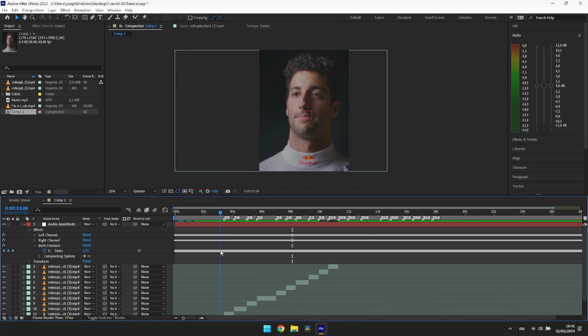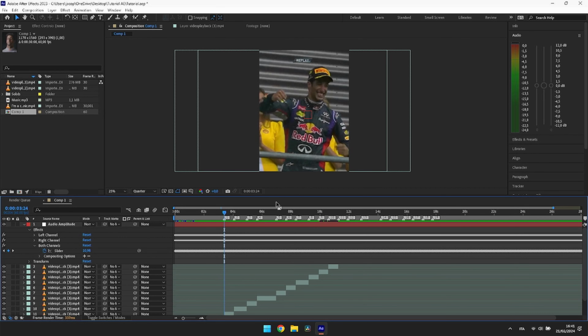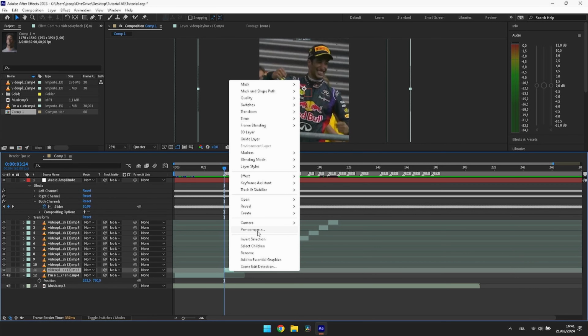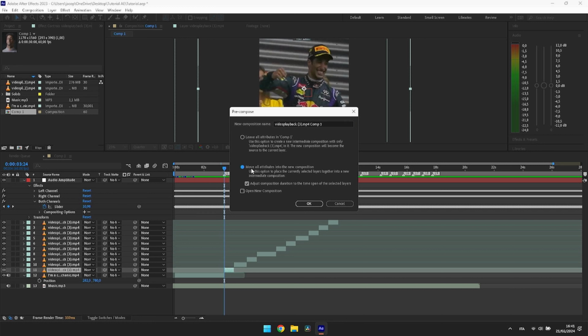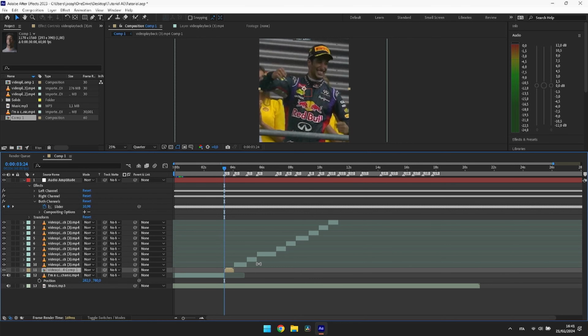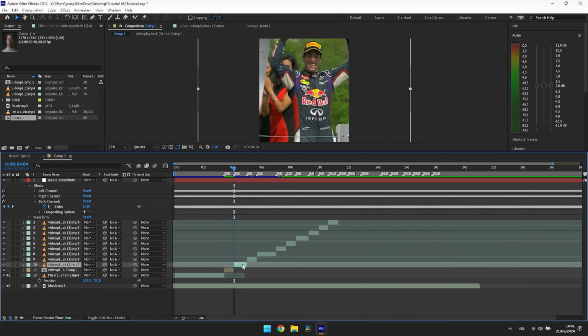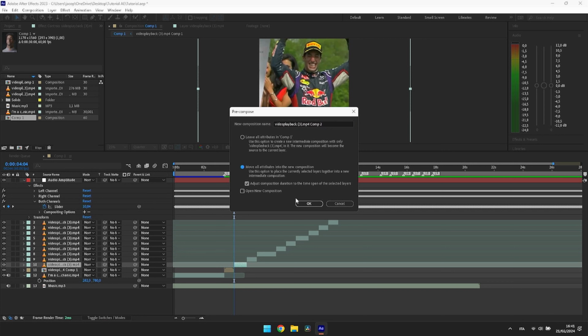So once you did that, we want to pre-compose all the clips. In every clip, right click, pre-compose. Now select move all attributes into the new composition, and also click this check mark, adjust composition duration to the time span of selected layers, and press OK. And you see it's brown, and we want to make this pink for all the clips, and you can simply press Ctrl Shift Z. I want to do it for all.